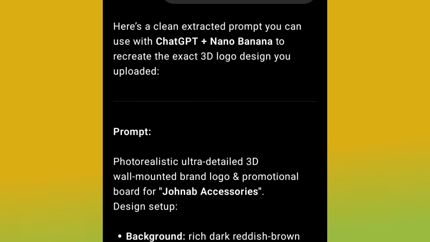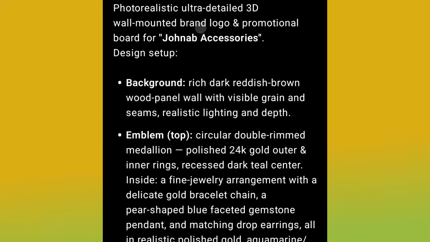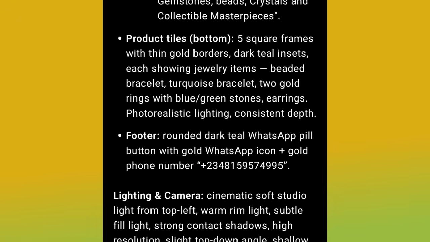Okay, as you can see, here's a clean extracted prompt you can use with ChatGPT plus Nano Banana to recreate the exact 3D logo design uploaded. All right, you see, so now if I copy this particular prompt that ChatGPT gave me, head over to Nano Banana or ChatGPT or any other image generating application like Midjourney, DALL-E, Flux, I'm going to get the exact design. That is just the truth.